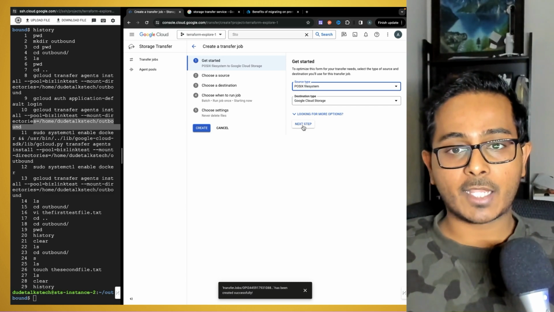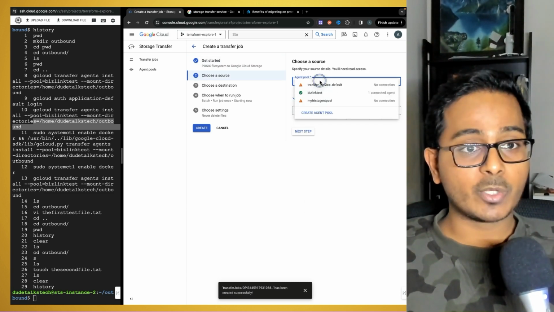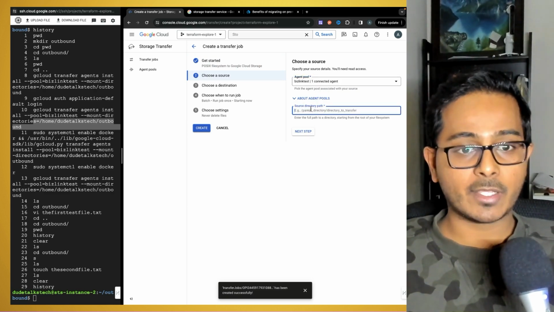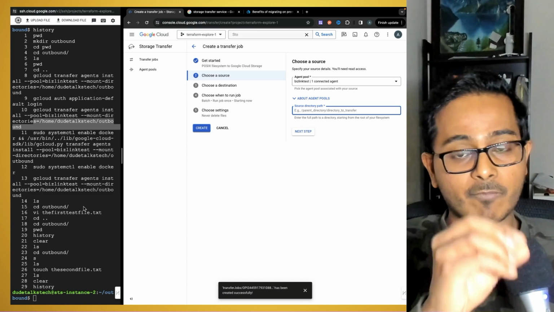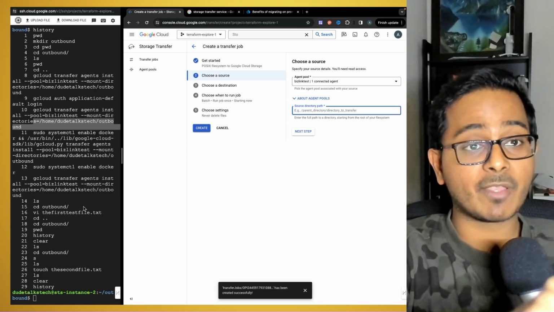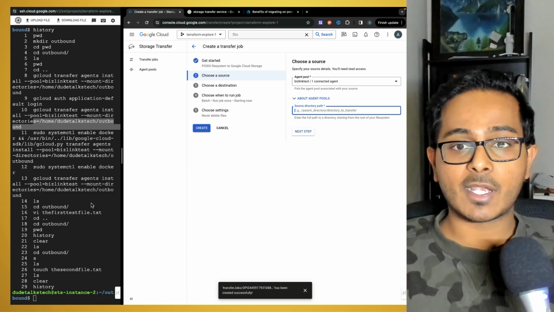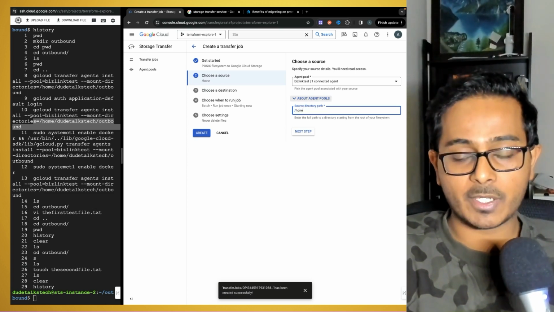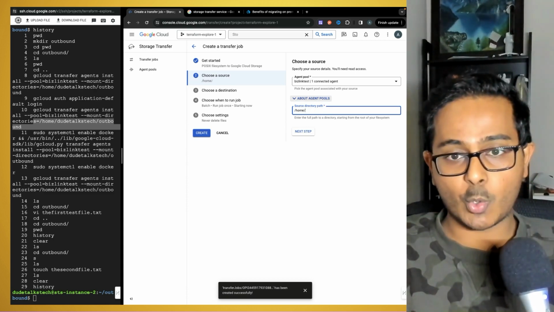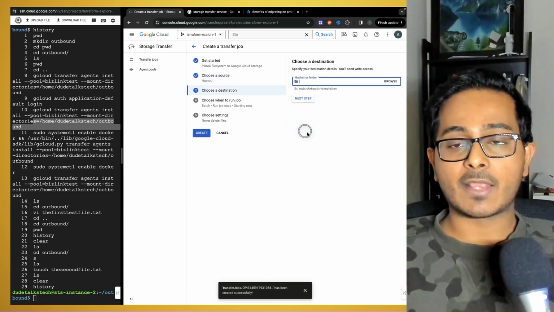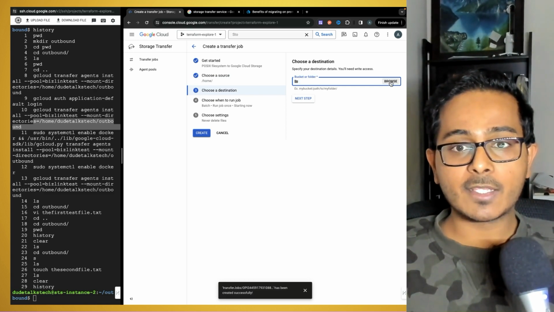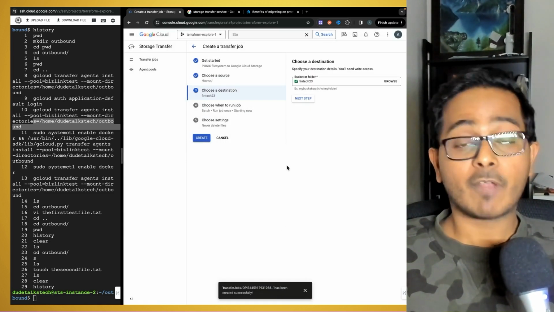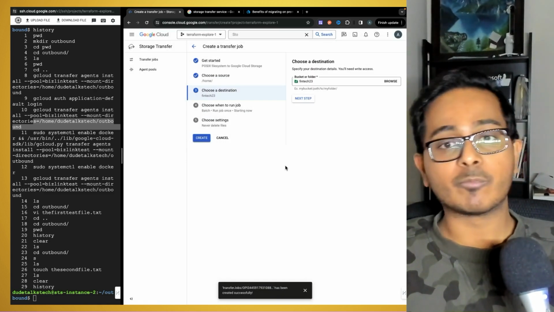So let's select next step, and then select the agent pool that we just created, which is this, and then the source directory path. In our case, the source directory path is where I need the agent to pick up the file from. So give the source directory path here and select the next step. I'm going to just give home here, but in your case, give the source directory path, and then next, and then give the destination location. In this case, I'm going to select one of the GCS buckets that I have, and move forward with the next step.